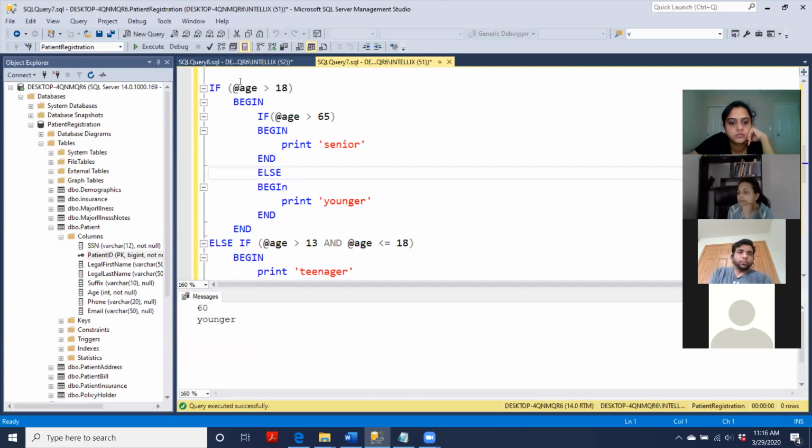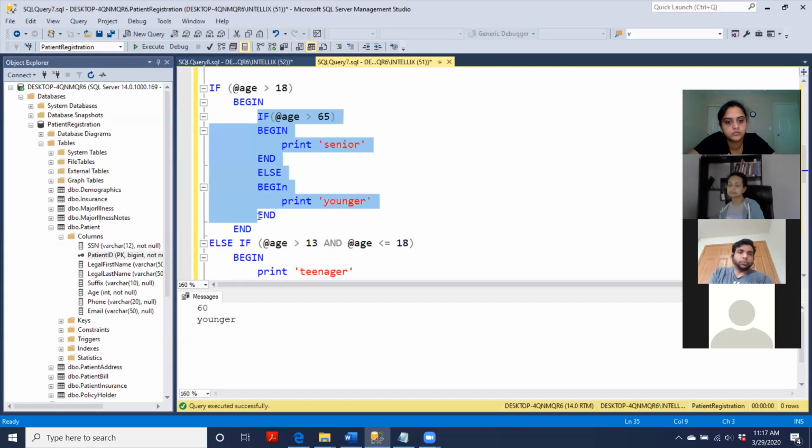my program will come here. It will check it. Then again, between this begin and end block, it will execute this if else statement. And then it will check, okay, is this guy greater than 60? Yep. Okay, then it will print senior. Otherwise, print younger. So this is what is happening here.